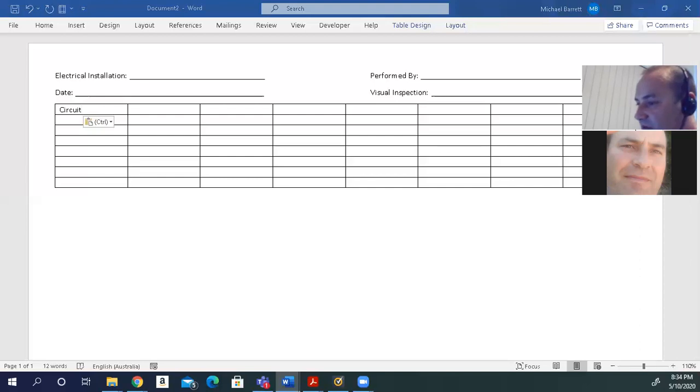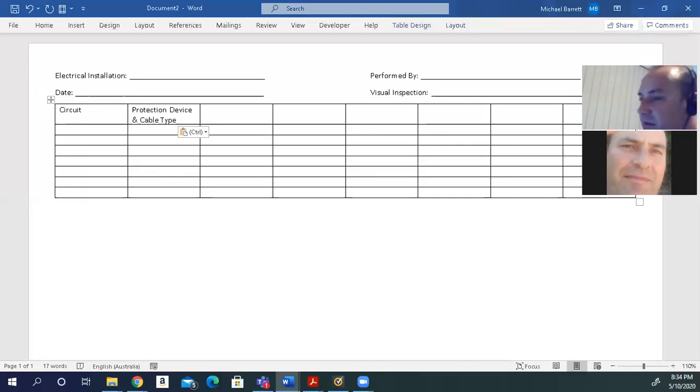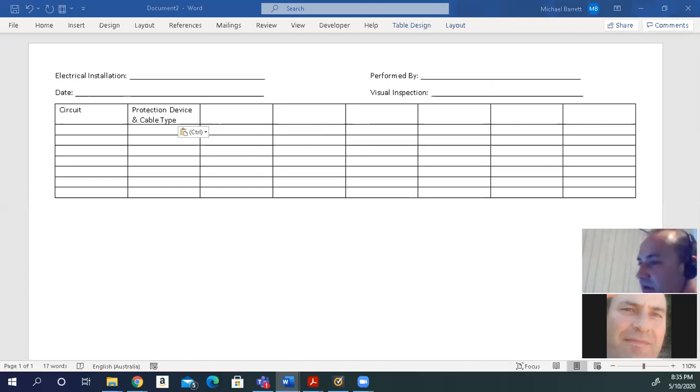I'm going to call it protection device and cable type. Let's just put that in there. Protection device and cable type. And then from now on, across the table, I'm going to put all of the mandatory tests. So I've already got visual inspection taken care of at the top there, because I have to do a visual inspection as part of the requirements.